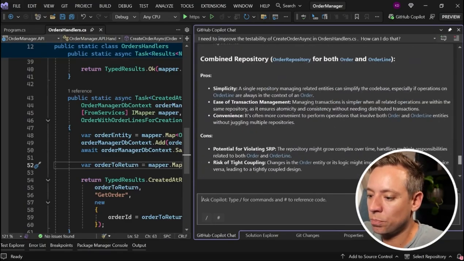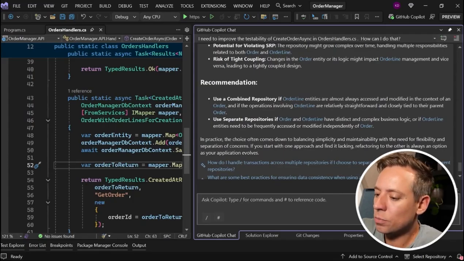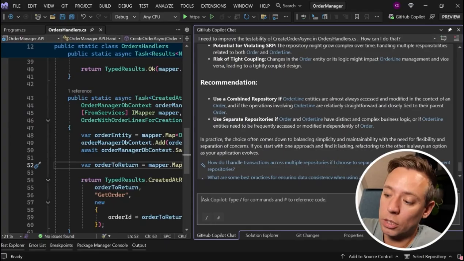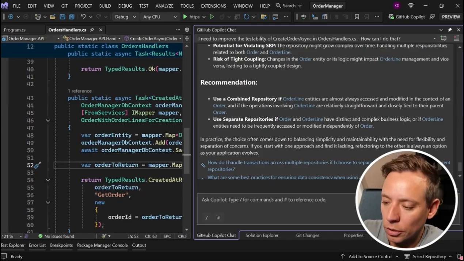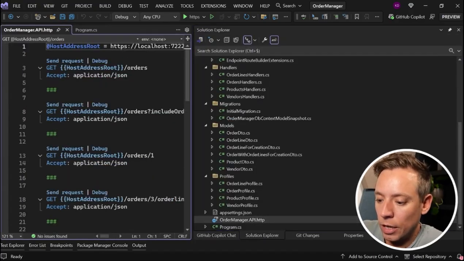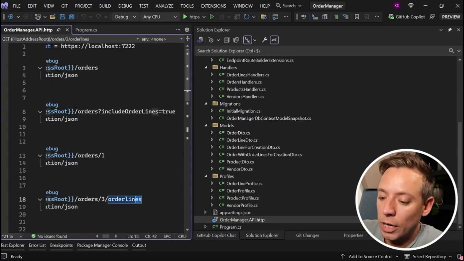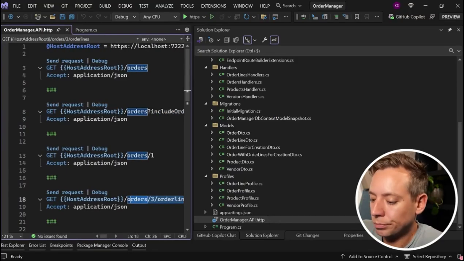Pros for separate repositories and cons, pros for combined repositories and cons, and even a recommendation at the end. It tells me to use separate repositories if order and order line have distinct and complex business logic, or if order lines need to be frequently accessed or modified independently of order. And that is in fact the case for our project, because we have endpoints to get order lines without including the order itself. We also have an endpoint that includes order lines together with orders, but the fact that we have this one here leads me to using separate repositories.